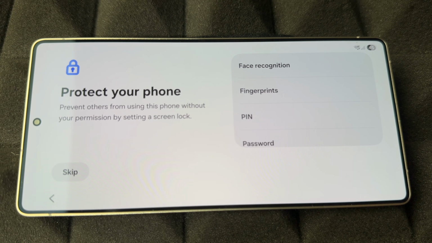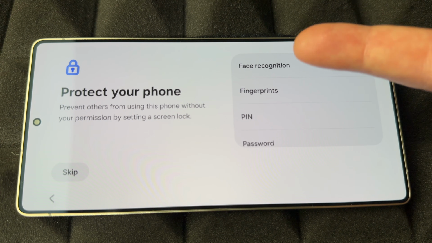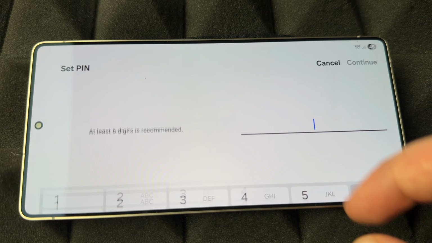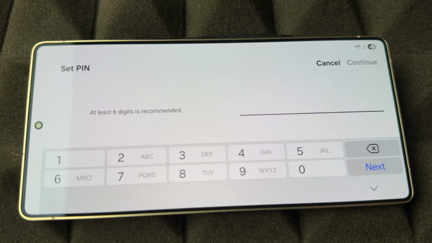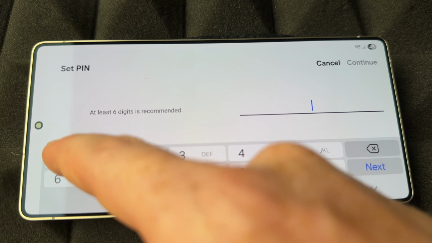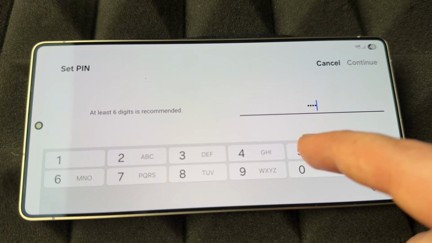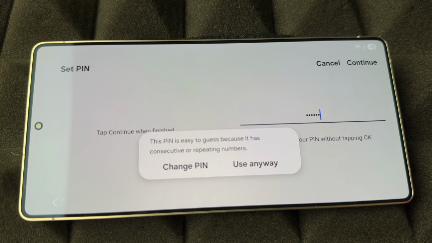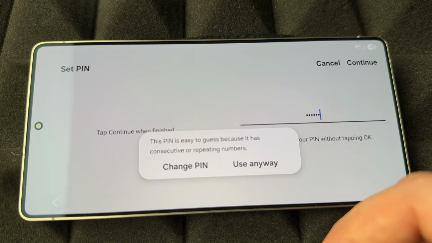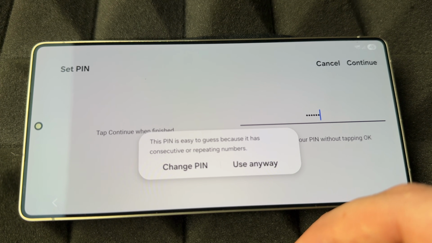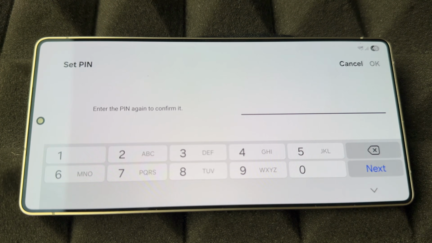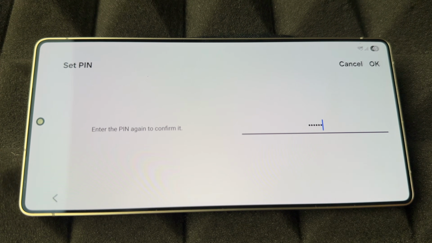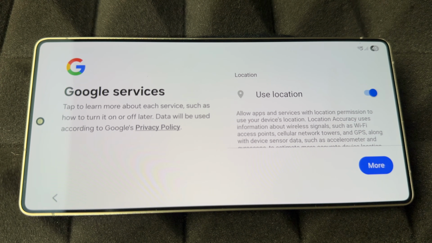Protect your phone. This is actually very important. So we have face recognition, fingerprint, PIN, and password. So we're just going to go on and choose PIN, for example. And for PIN, it does have to be 6 digits. And I wouldn't choose something like this, 1, 2, 3, 4, 5, and 6, because that is not good, but you could do that if you wanted to. It's going to suggest that you don't do that. But in this case, just for demonstration, we're going to use it anyways. You have to confirm that, which technically you should never forget a PIN like so. And you guys shouldn't use a PIN like so.